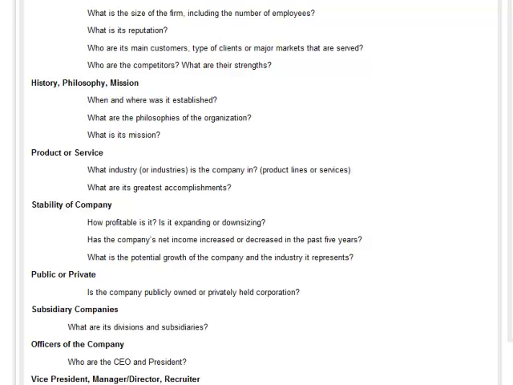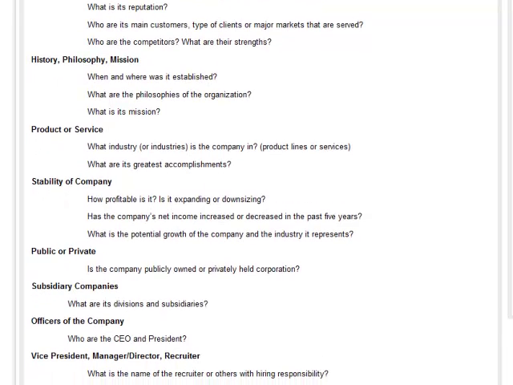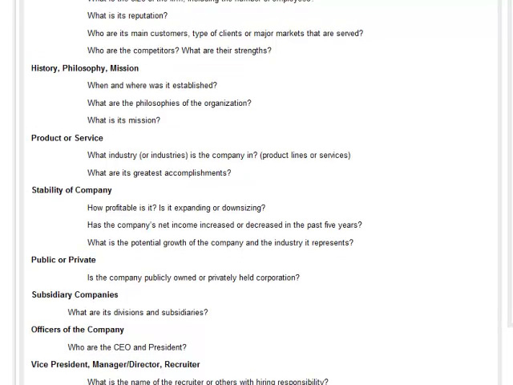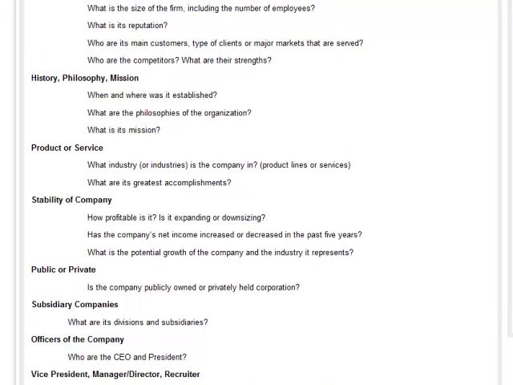Does the company have any divisions or subsidiaries? Who are the CEO and president and other officers of the company? These are all questions you should explore as you're looking at your company that you've chosen.